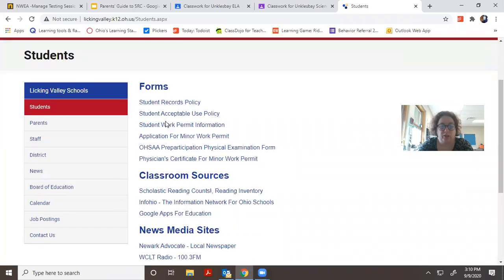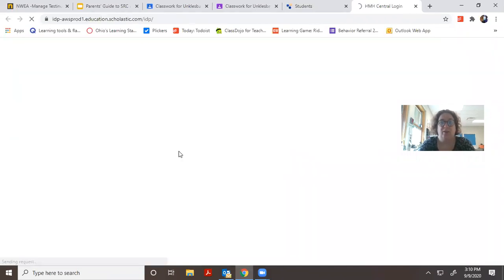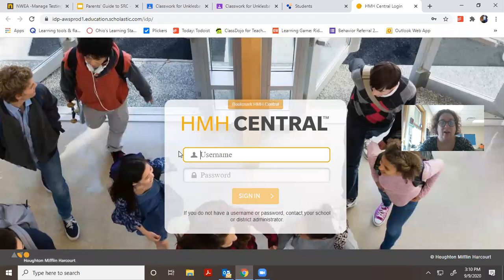And you're going to scroll down just a little bit, and it's going to say Scholastic Reading Counts and Reading Inventory. And that's the link that you're going to need to use. That's also the link that I have on the class page. I moved the links into the ELA page, so you can get on there as well if you want to.